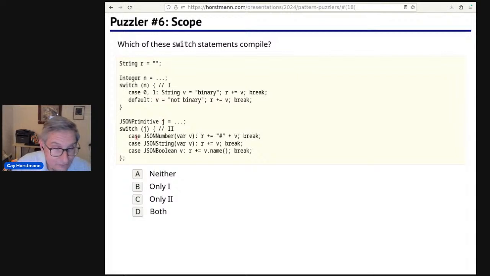Moving on to the second one. This is a modern switch. We are matching three different cases, whether it's a Number or a String or a Boolean. In this case here, we are defining a new variable v.